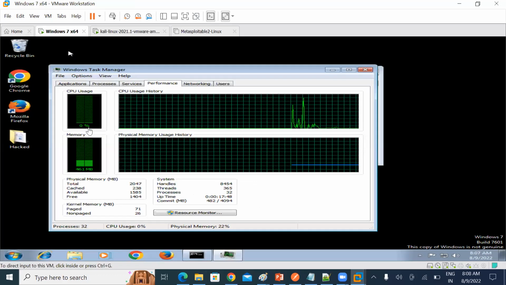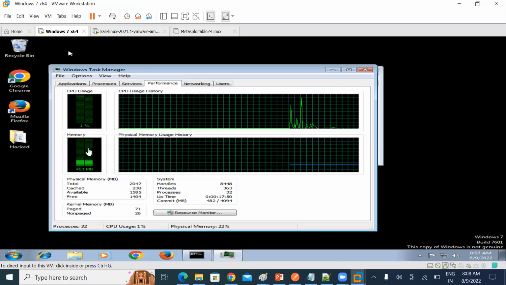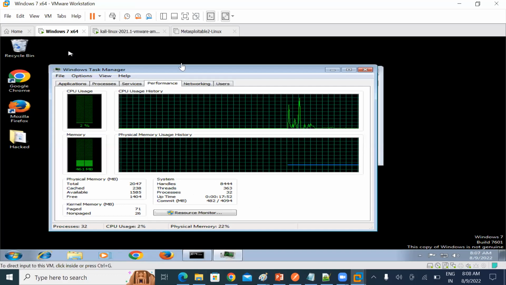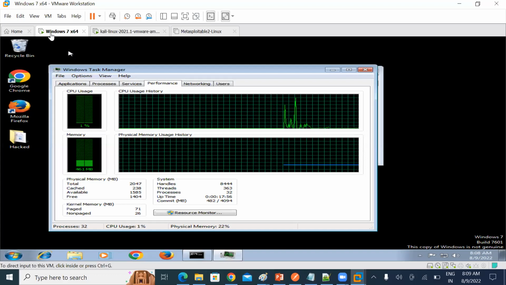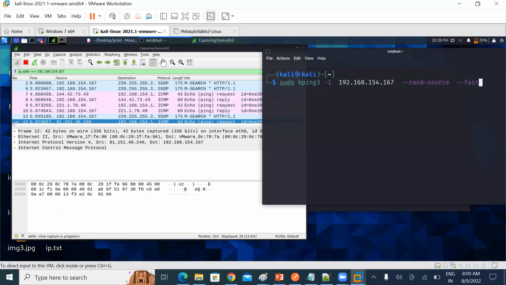As of now, have a look at memory utilization and CPU utilization. Now once you generate the packets, can anyone answer me? If you are sending thousands of packets to the target Windows 7 system, what will happen to its performance? The performance will be slow, or it will degrade, or it will become high. Performance will be good.